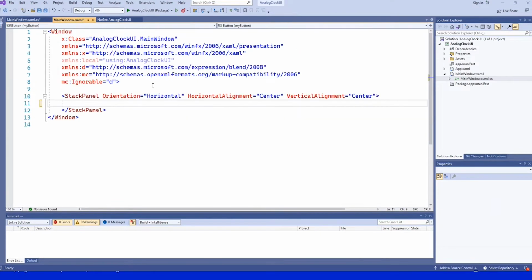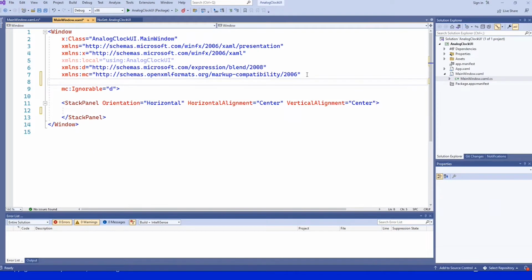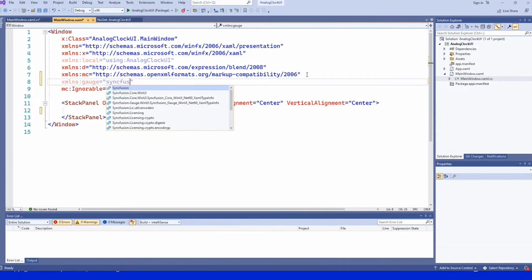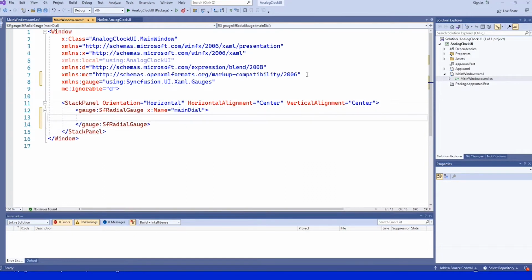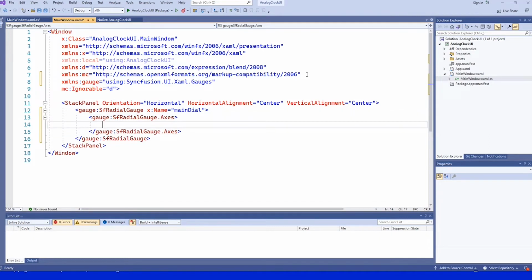So coming back to the design page, now I'm going to include the XML namespace for accessing the radial gauge. Syncfusion.UI.Xaml.Gauges. Now I'm going to include the SfRadialGauge, and I'm going to name it MainDial. Now we are going to access the axes of this radial gauge, within which we would have this primary radial axis.